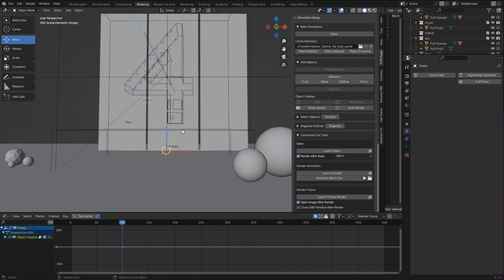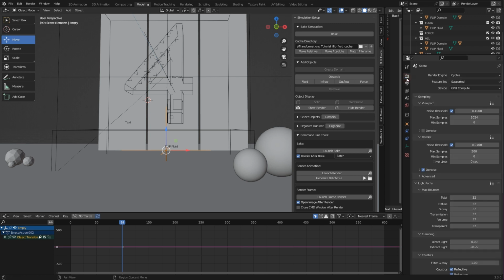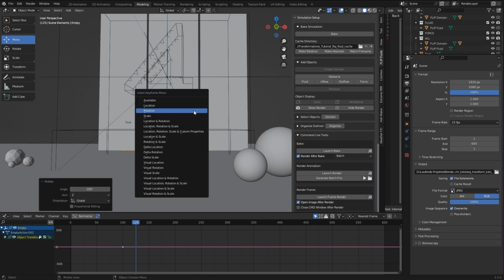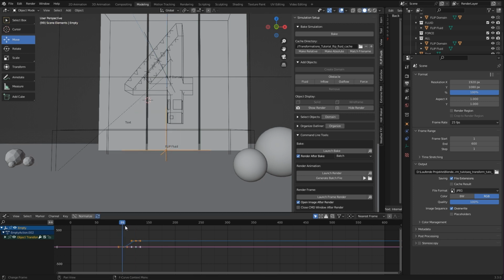What is that in frames? What is 1 second? In my scene, I'm using 25 frames per second. So let's go to frame 25 and make a rotation along the z-axis of 180 degrees, and then hit rotation, and now we have that rotation here.